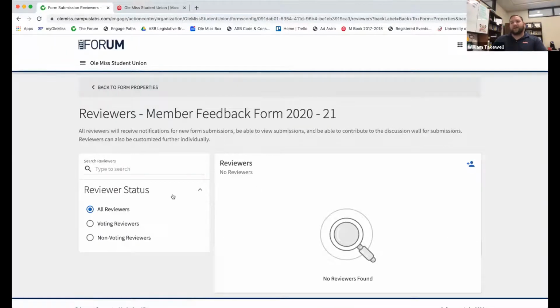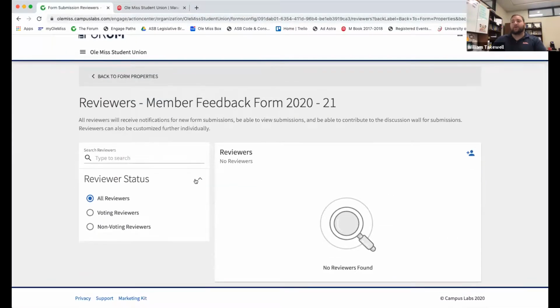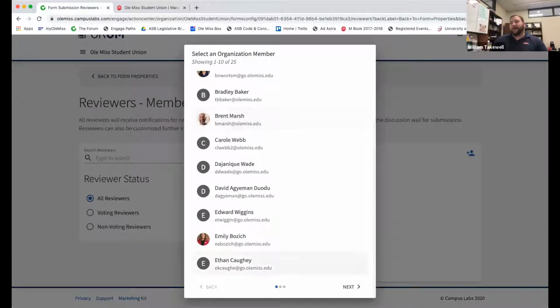And so this is where you then can add people to review the form. And what this will do is anybody who's listed as a reviewer will automatically get emailed every single time a submission is created and submitted into the form. Rather, every time that a form is submitted, you will get notified that a form has been submitted for the member feedback form 2020-2021. So what I'll do is I will add myself.